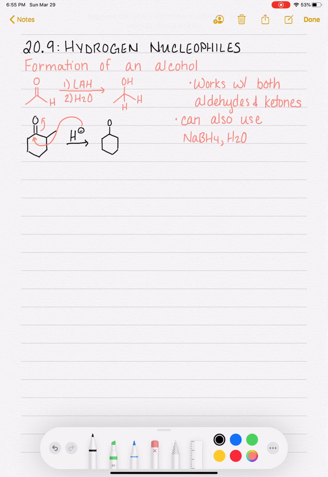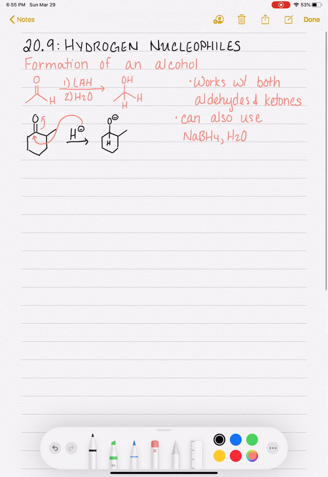And so the first thing that we get looks like this. We've added that hydrogen. I'll go ahead and draw it into that carbon. And we've created an O- on the oxygen. And then our step 2, where we bring in water, or we could also use acid, H3O+. This is just to protonate that negatively charged oxygen. And we end up with the alcohol, and that's it.